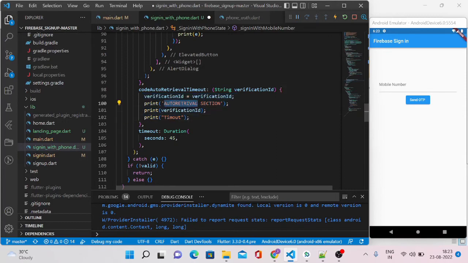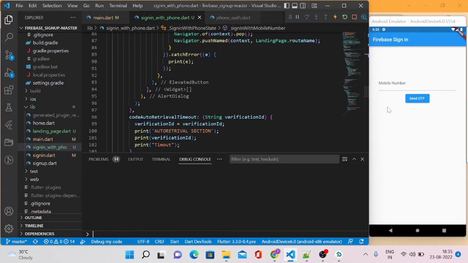You can see this. I'll show you what is going to print out. And the main important part you need to focus on is this timeout. If you do not mention this timeout, the login feature will not work. I'll show you how it will not work. So let me rerun my application. Now the app is reloaded.